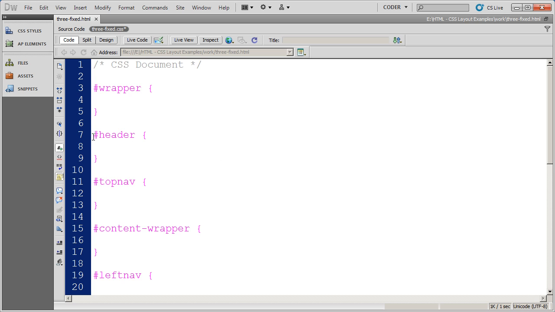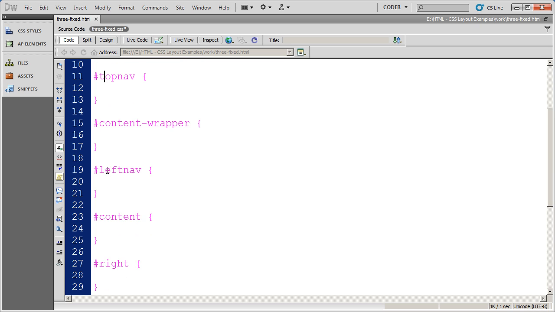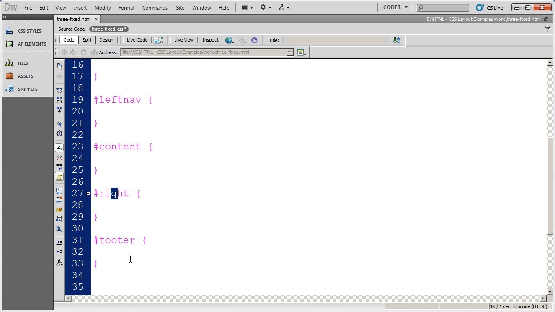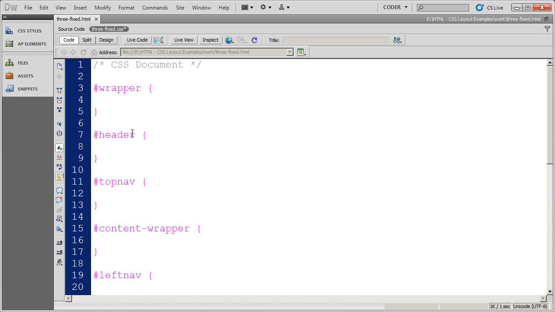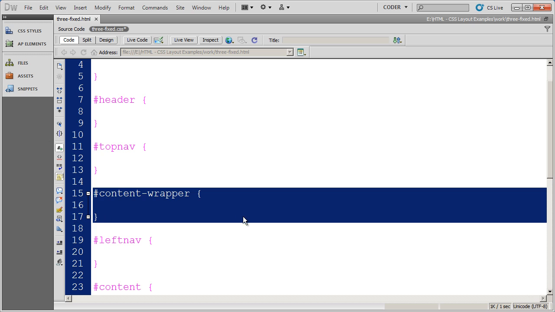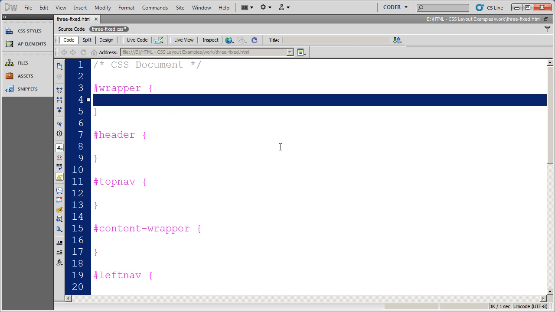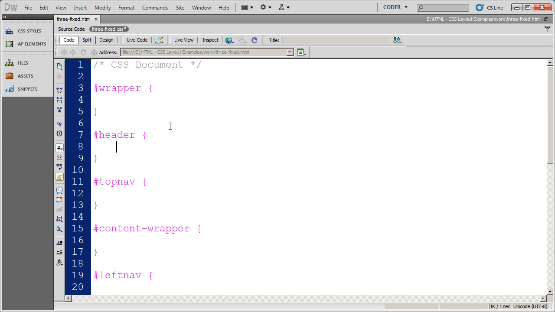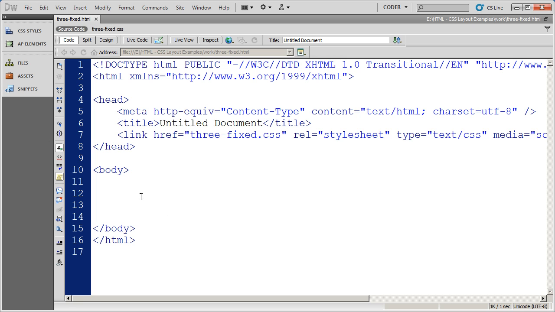You can see here I have 1, 2, 3, 4, 5, 6 visible divs and two invisible wrapper divs, the wrapper and the content wrapper. And again, you'll notice I didn't put any styles in here. The only thing I did was define the names. So I'm going to right click up here and do save all, and then go back into the source code.